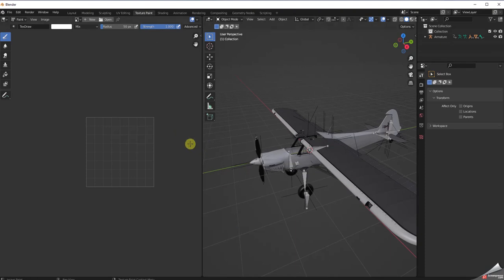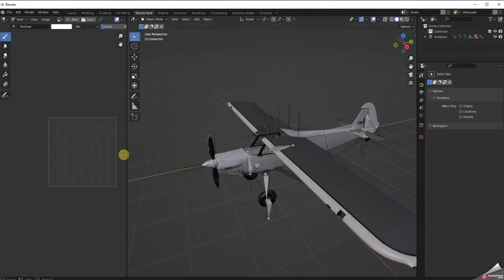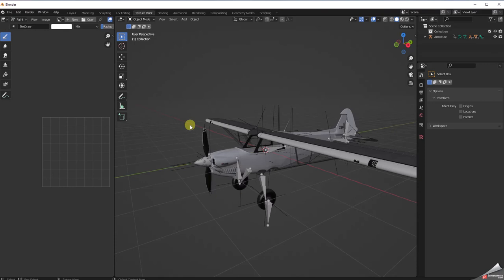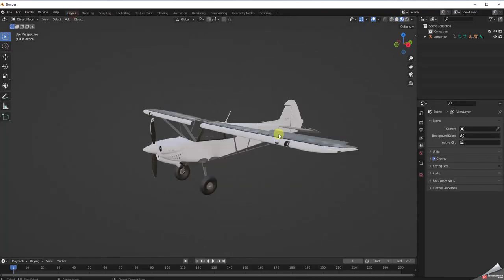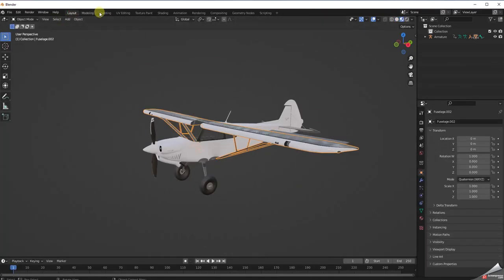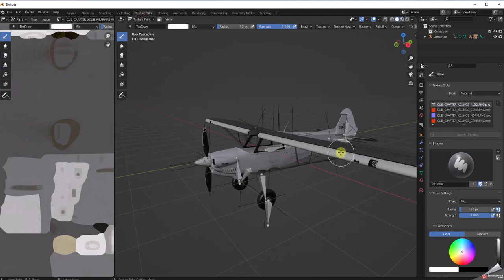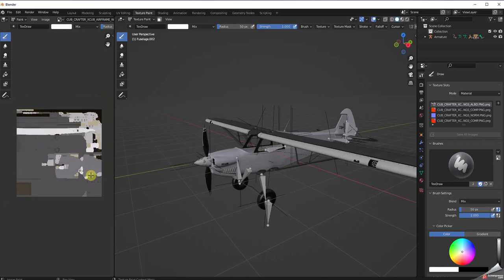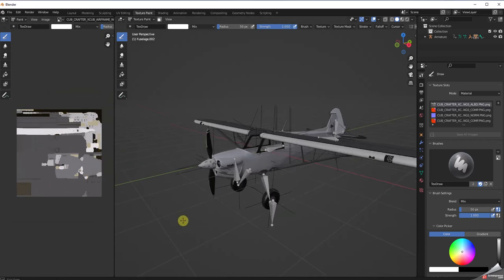Alright, now if I slide this over, I don't have anything selected. Go back to layout. I'm going to grab this wing, then I will go back to texture paint. Now look, I've got all these textures. That's all the stuff that was brought in for me when I brought this model in, the way I just showed you.